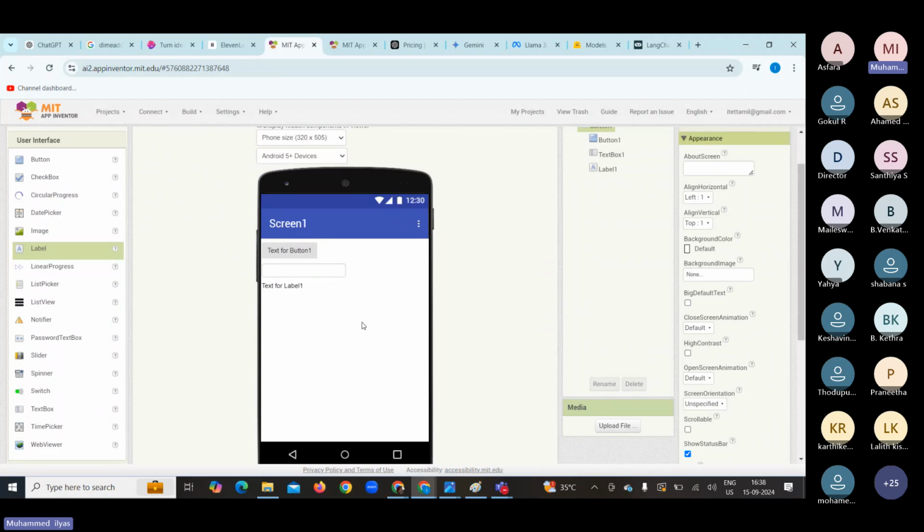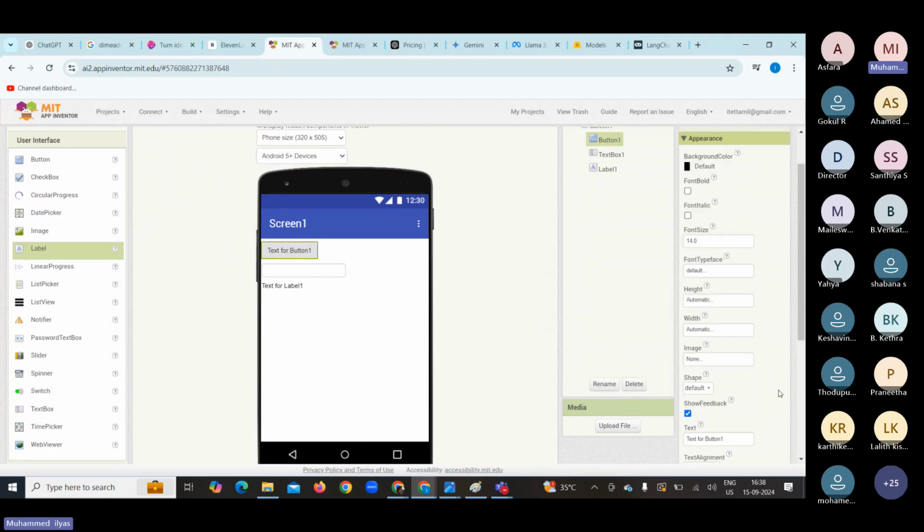MIT App Inventor. Anyways, so let me name this button as send. I'll just name it as send button. I can just change its properties. Like for example, I can make it orange, and I can, for example, this label. I'm sorry. For now, I'll just make it as no response.